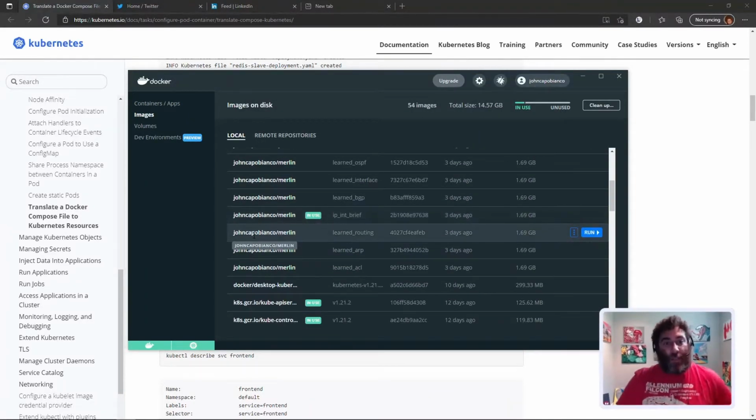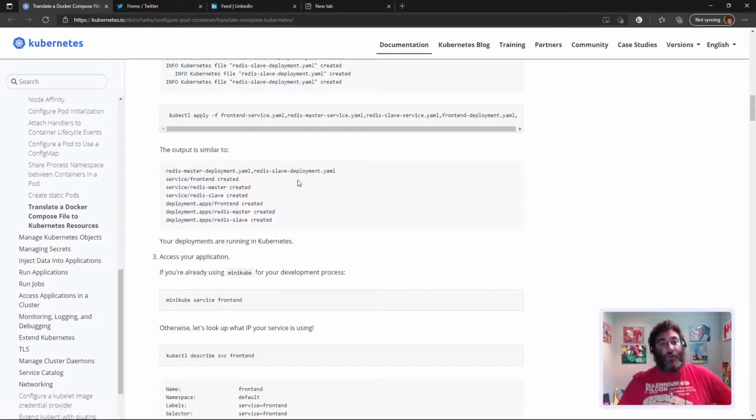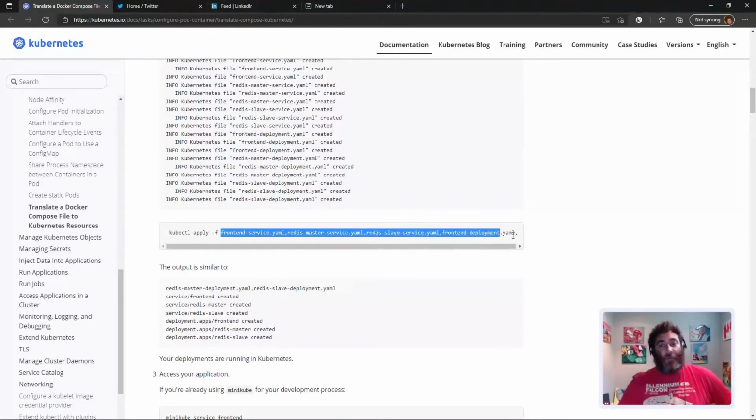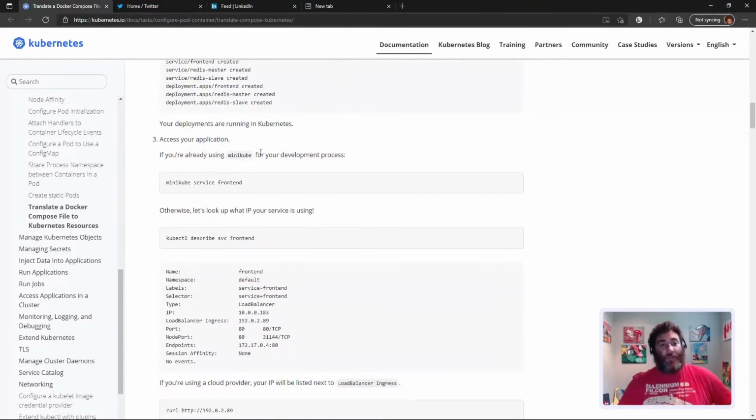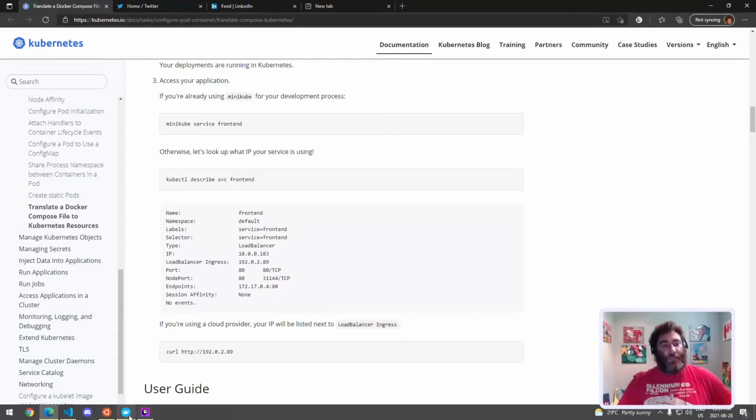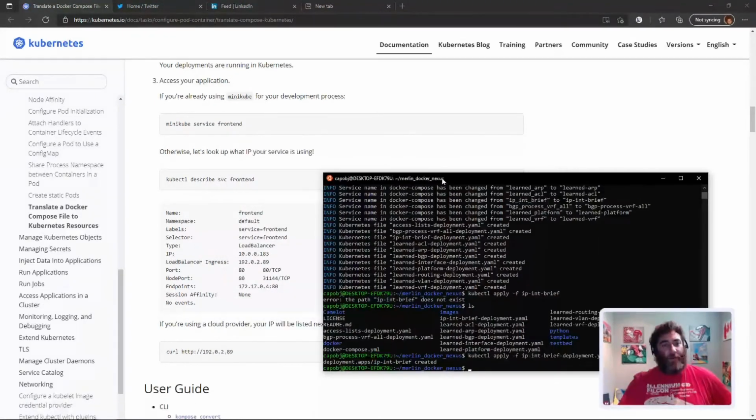Anyway, pretty neat stuff. And then presumably, like they show you here, I could chain together all of those deployments and spin them all up. So now let's just see here, access your application. We're not using Minikube. Otherwise, let's look at what IP your service is using. So let's just see here, and they call it front end.